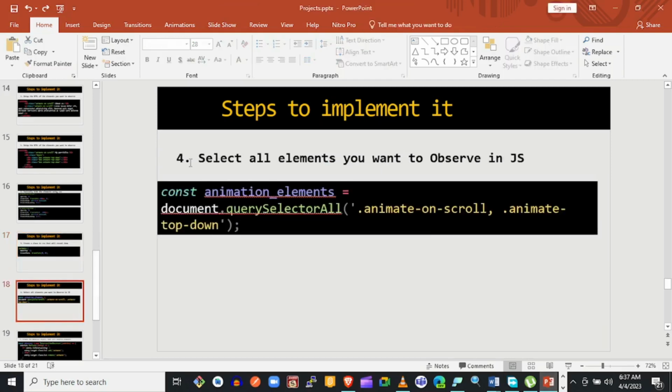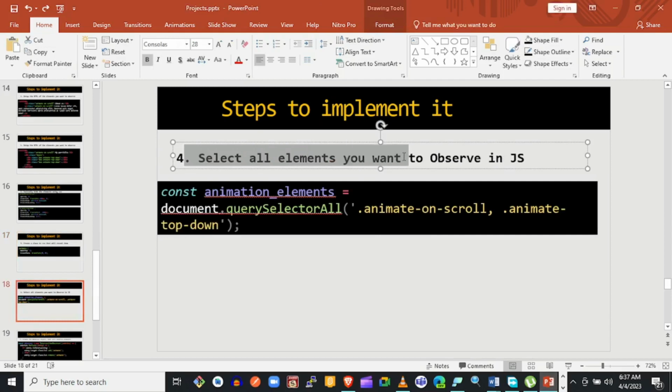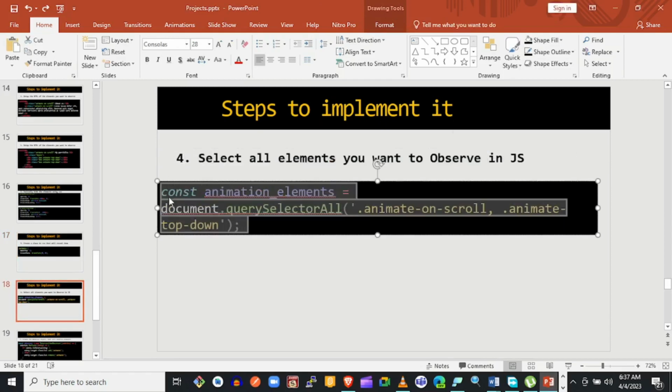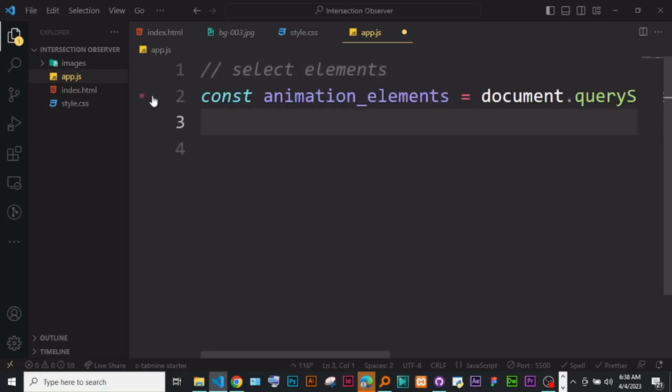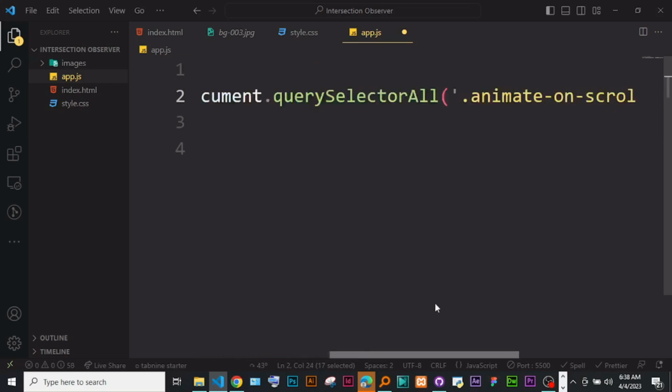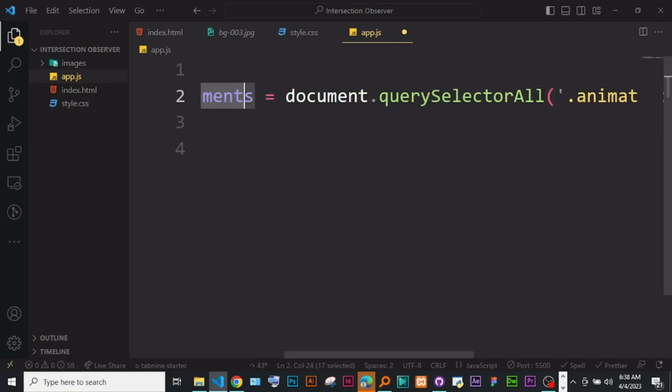Next, step 4 is select all elements you want to observe in JavaScript. Okay, so we can select all animation elements. That is the first step. So we use query selector. So animation elements is equal to document.querySelectorAll. See, we are using querySelectorAll. Okay, querySelectorAll selects items the way CSS does.